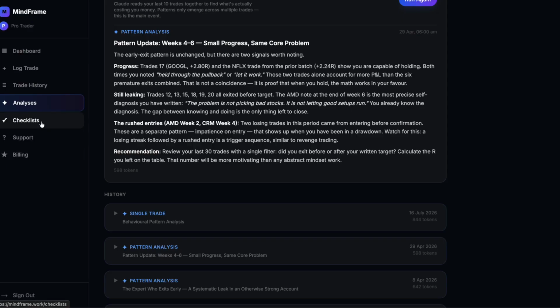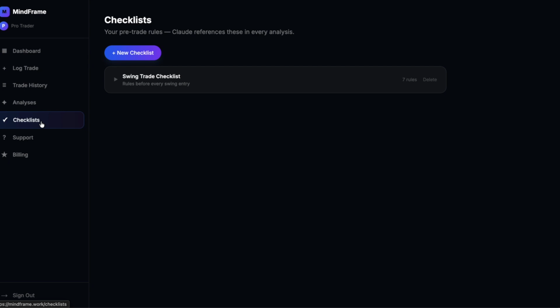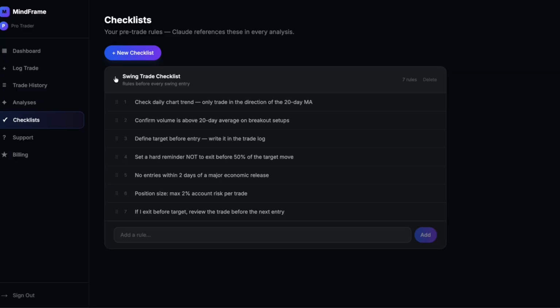Quick one. Checklists. Build your pre-trade rules here. Wait for confirmation. Risk no more than 1%, whatever your system is. The AI references these, so it can tell you when you break your own rules or when you're losing trades. The correlation is gold.